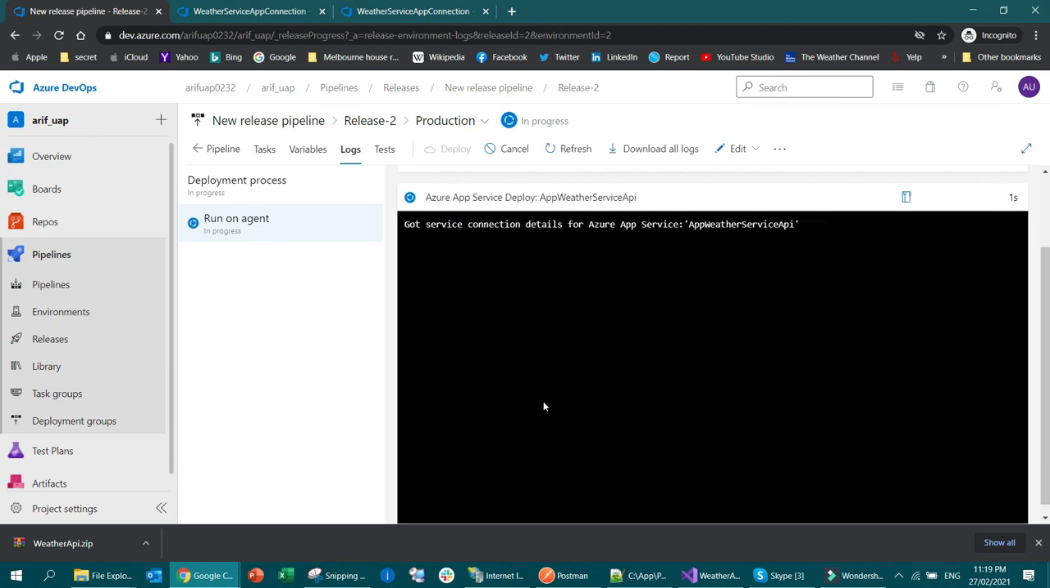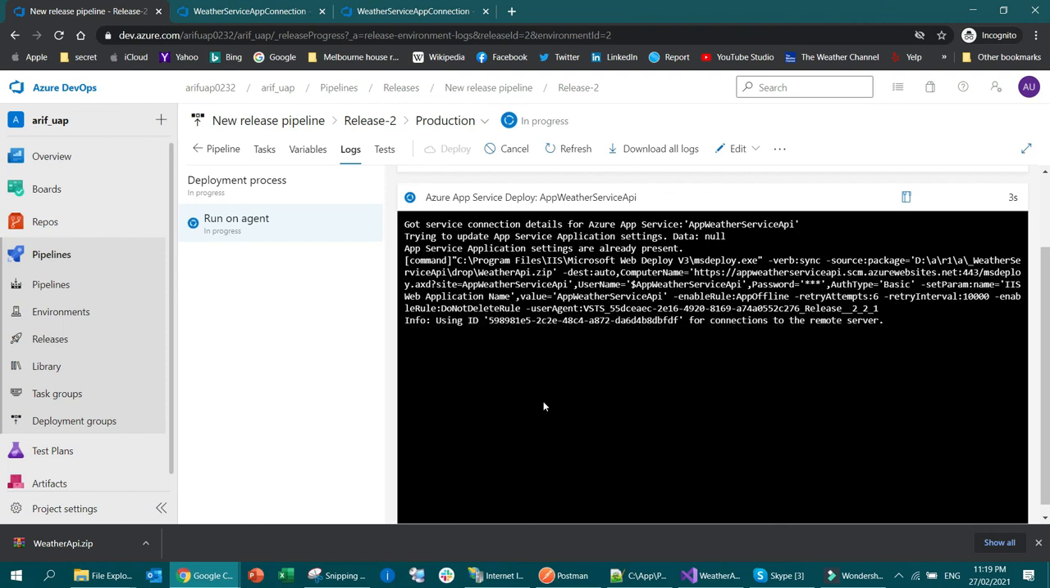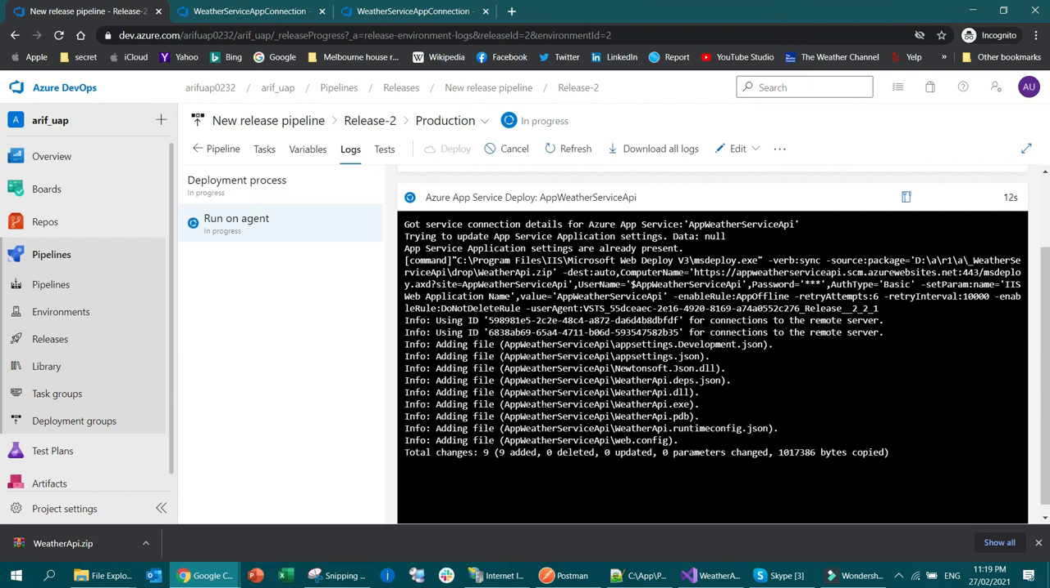Okay, so it's downloading the content. It is trying to connect to the remote server. You can see here it's trying to connect to our app service, the weather service API, and now it is adding the different DLL files that we have. You can also see here adding file. So it looks like it is really working fine. If it works, then yeah, our CD and CI are configured.